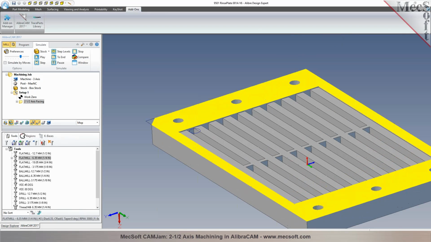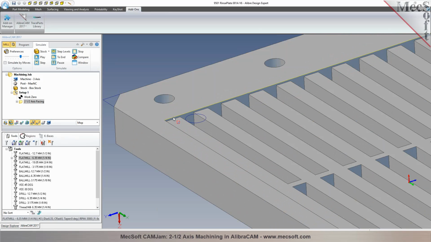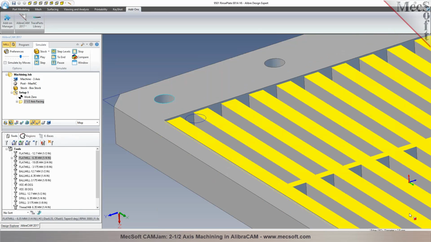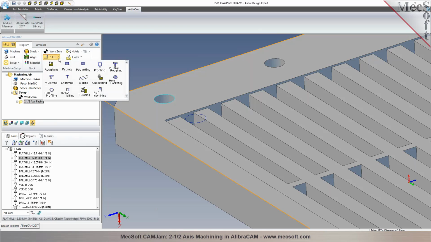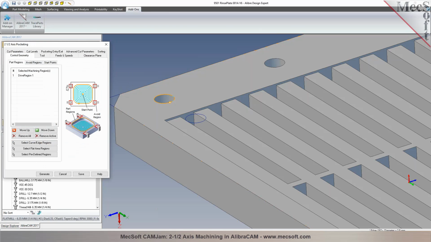So the next step you'd want to do is basically take care of this pocket in here, right? Okay. And then the holes. If you take a look at the holes, they're 2.5 millimeter in diameter. That's what it says here down at the bottom. Now we want to cut this pocket, so I can do a pocket operation, 2-axis pocket machining, pocketing.